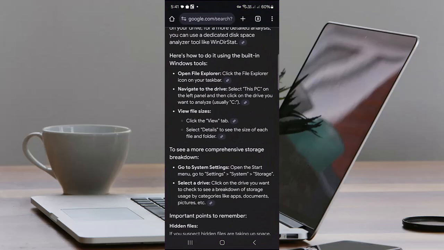So the first one is click the File Explorer icon on your taskbar and select This PC on the left panel and then click on the drive you want to analyze. Usually it is the C drive because it's the main drive, and then click the View tab and select the details to see size of each file and folder.